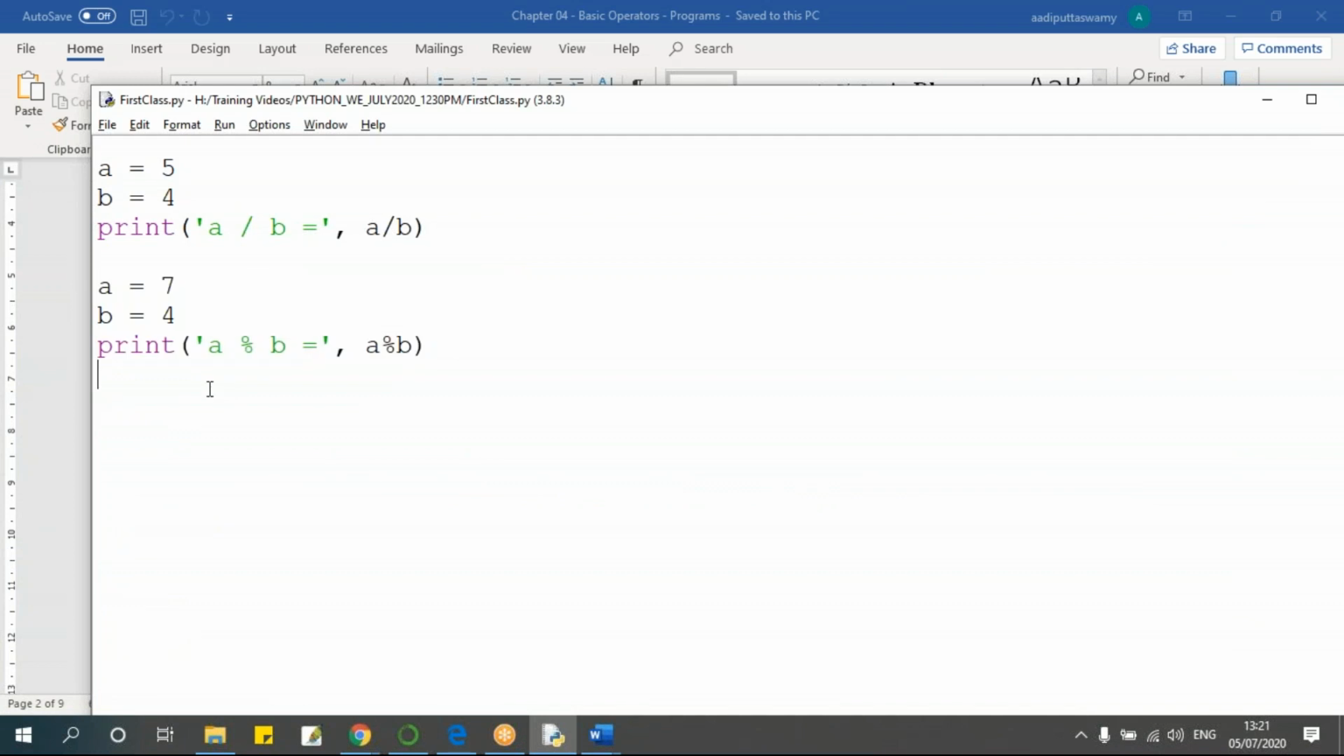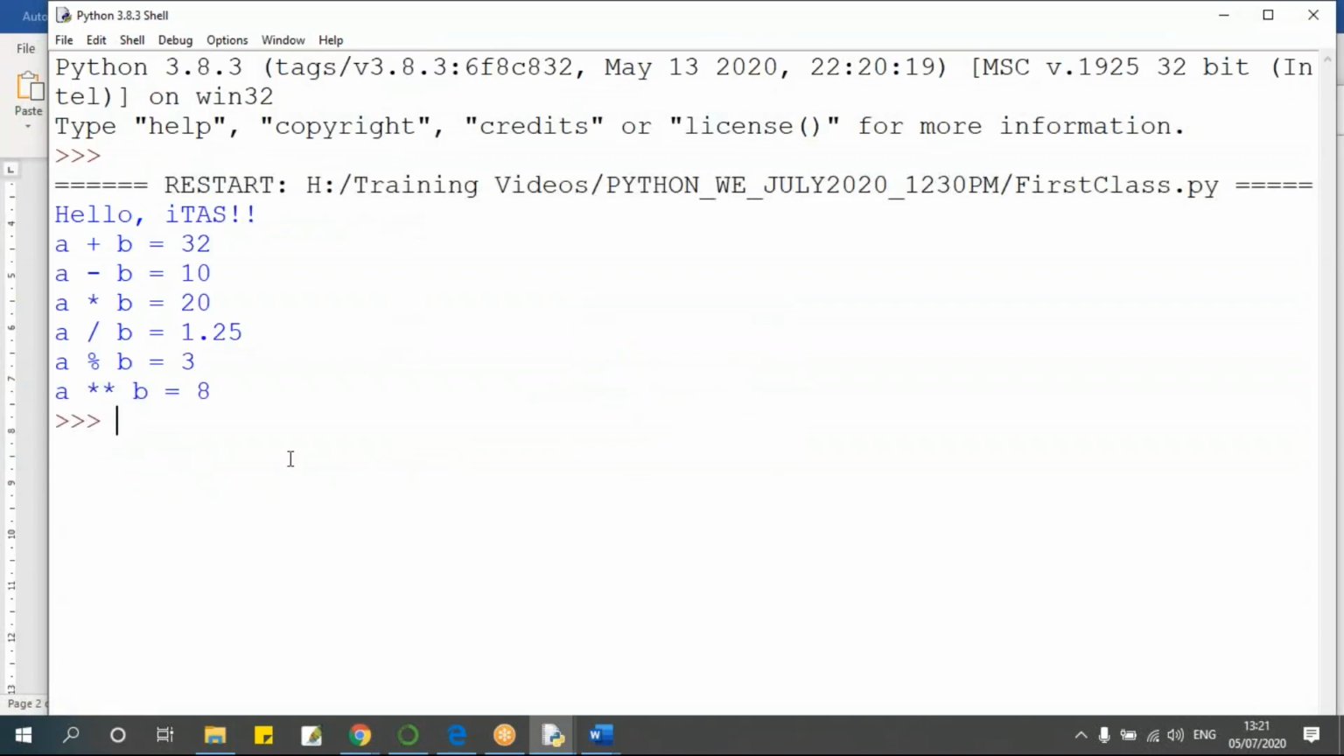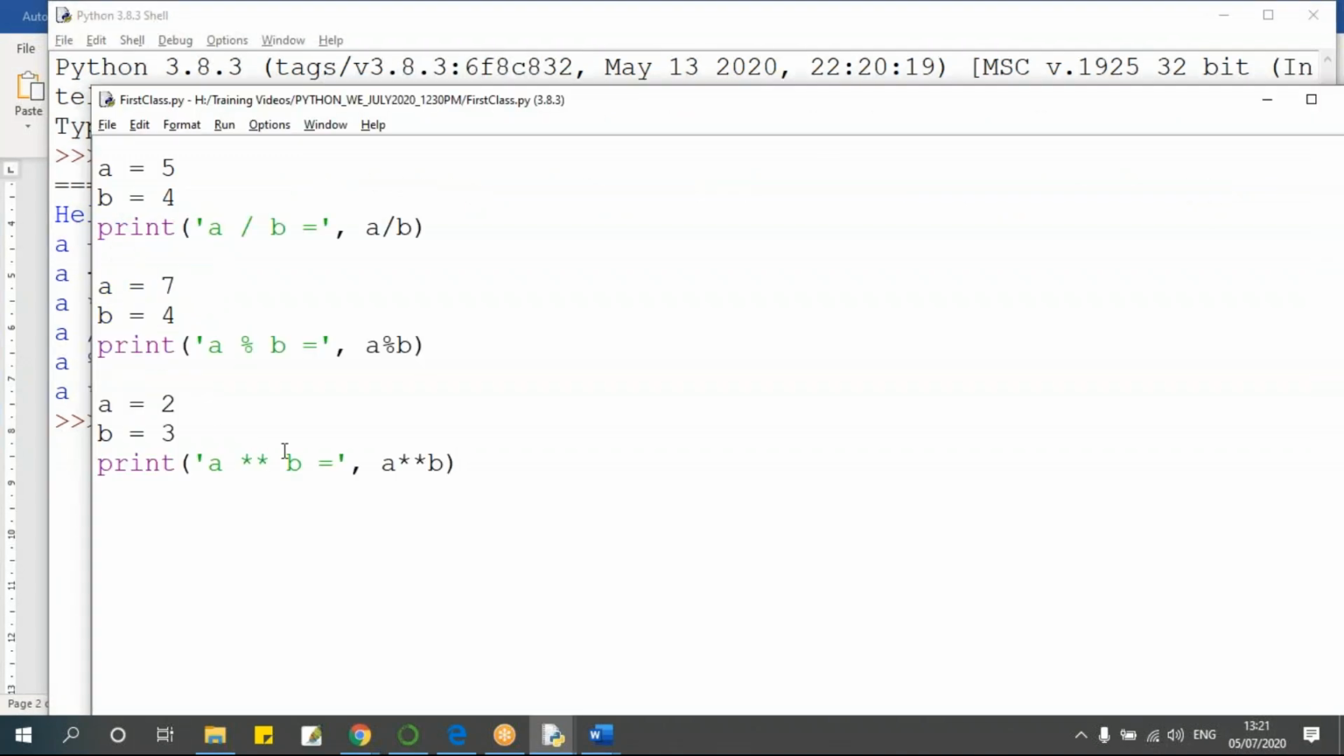Next one is the exponential, wherein I have this 2 star. Let's give 2 to the power of 3. Let me run this. See, I'm getting this 8. That means 2 to the power of 3, say 2 into 2 into 2. It will give me 8. That is the exponential.